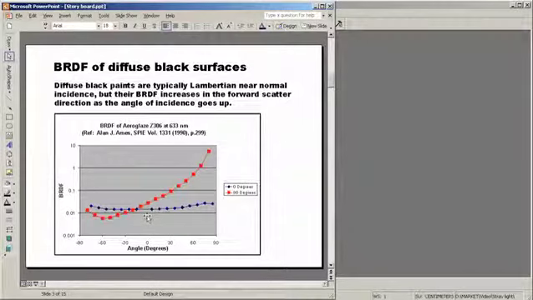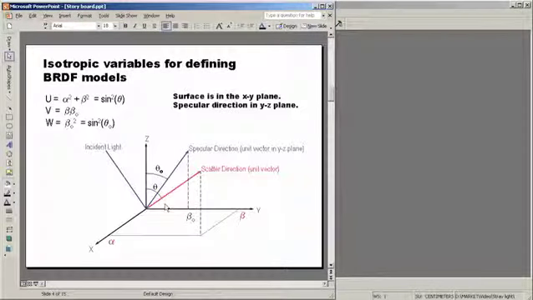This leads to an interesting problem. What sort of function could we possibly use that would model this BRDF in a realistic way? In order to do that sort of modeling, we first of all have to define some variables. Here are three variables that we can use to describe both the specular direction, the direction of the incident light, and the scatter direction. These are called isotropic variables because they're characteristic of surfaces that have no intrinsic directionality to their surface, so-called isotropic surfaces.